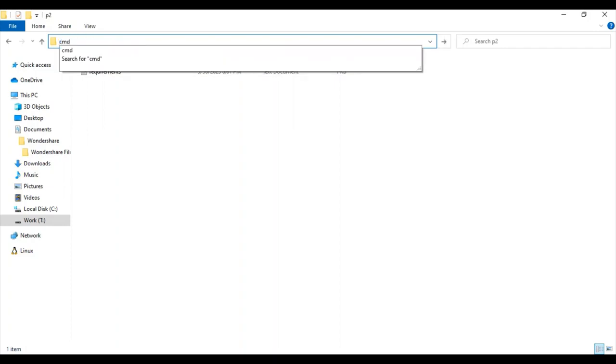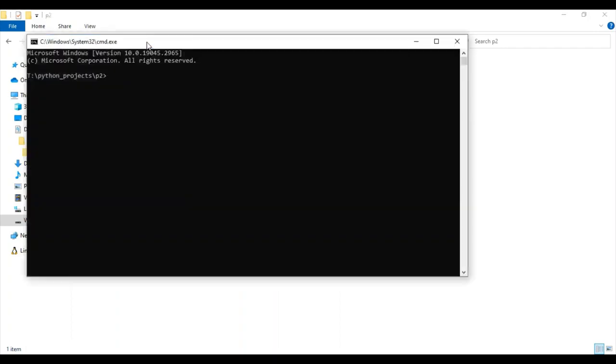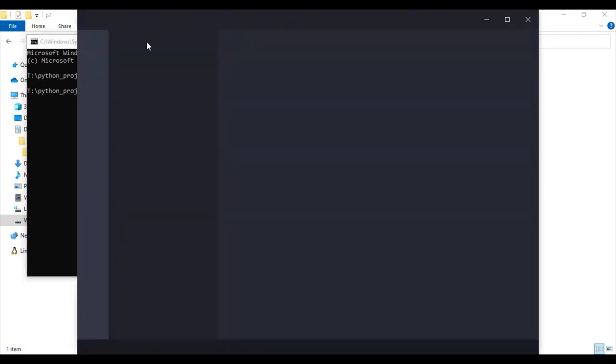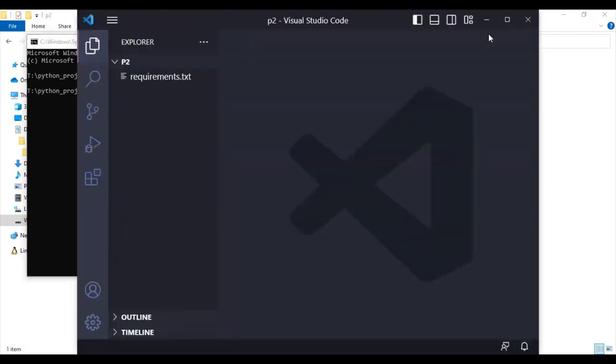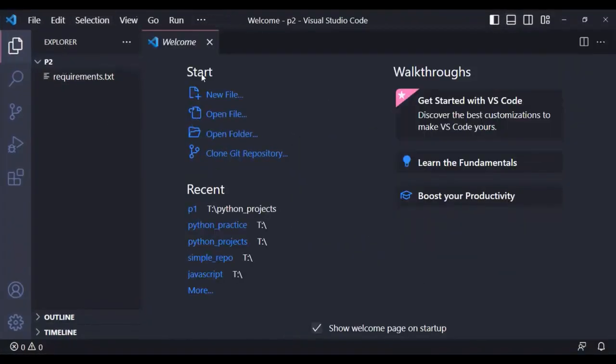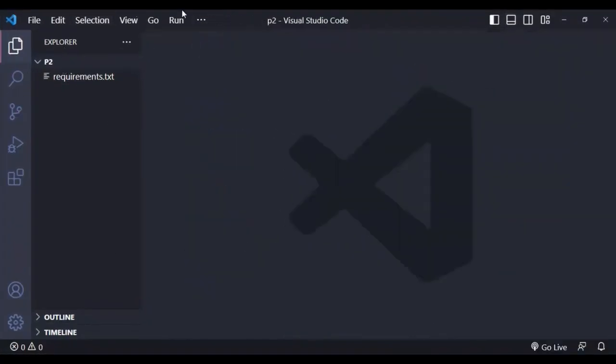Now I will open VS Code in this folder first, with code space dot. Now the P2 folder is open, right? So now I can work in this folder for my P2 project.